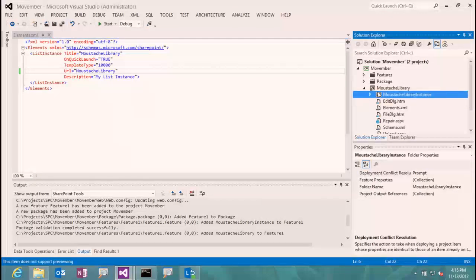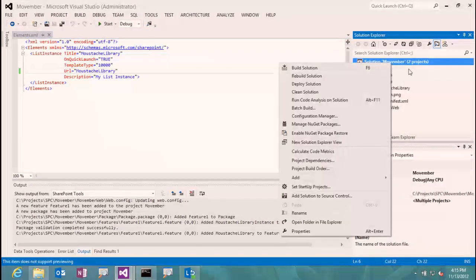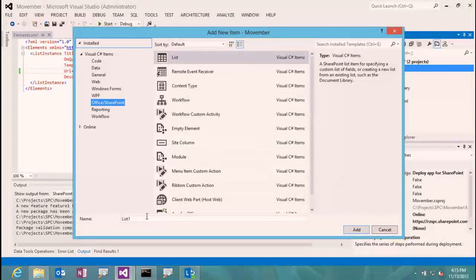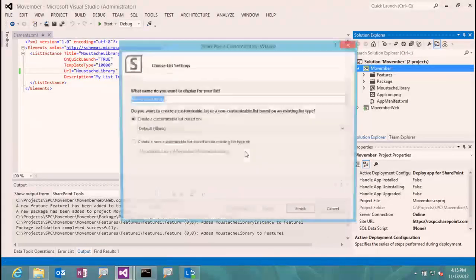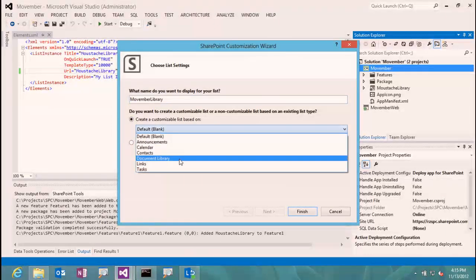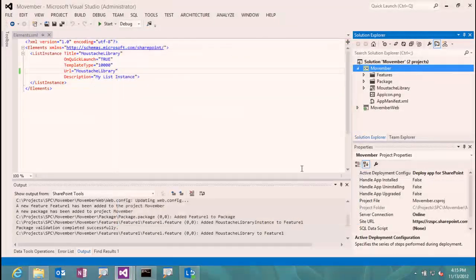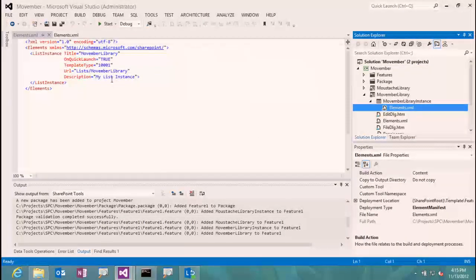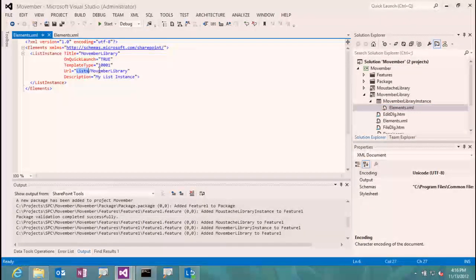The next thing that I want to do is add another library. This one's going to be for the mashup itself. So I'll go ahead and add another library. This one we'll call the Movember library. Same thing, I want to go ahead and create a document library, and I'll just say finish. And similar to before, I'm going to remove the list in front of this to keep it just a little bit cleaner. All right, so I have my two libraries.